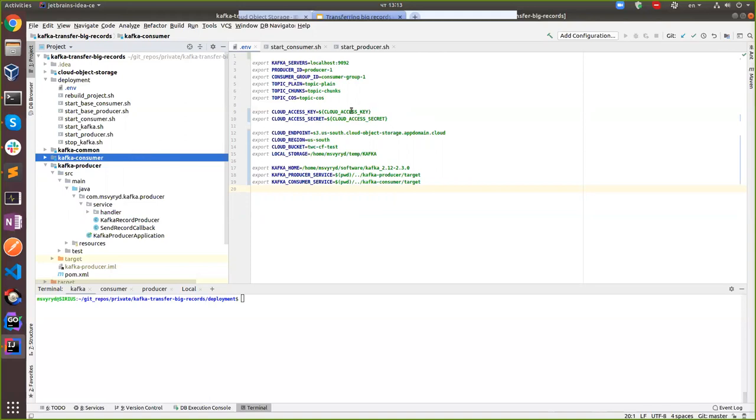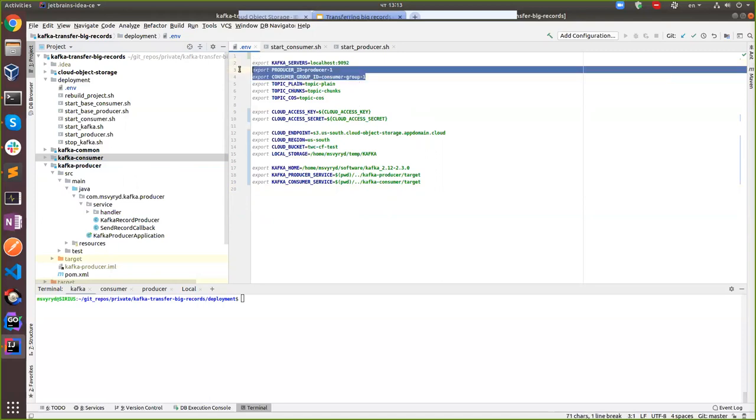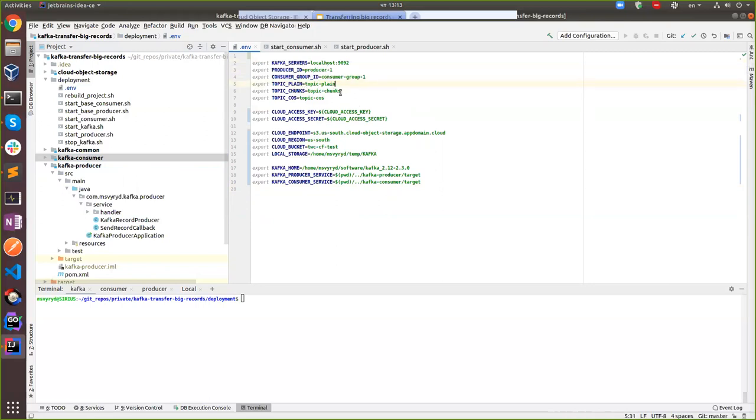To play with it, first of all we have to deploy Kafka, and it's really easy. Just download the zip file from the official site and unzip it. You don't need to specify any configs at all. You can use the default one. By default, Kafka runs on port 9092. Just start the Kafka server. These are the producer and consumer IDs.